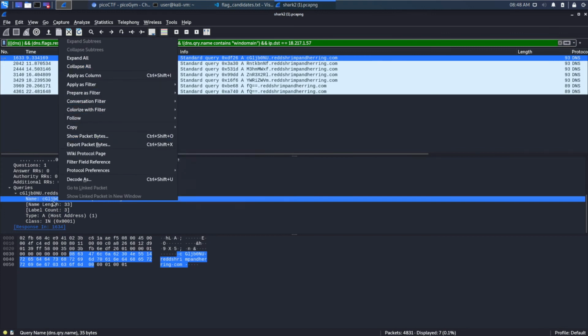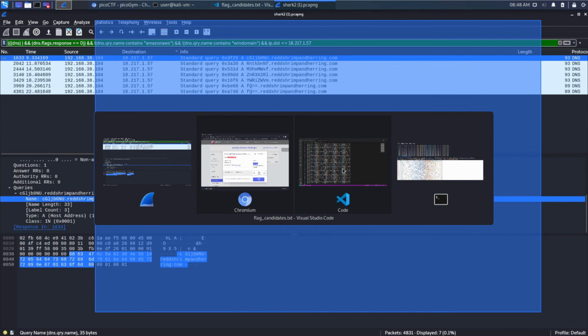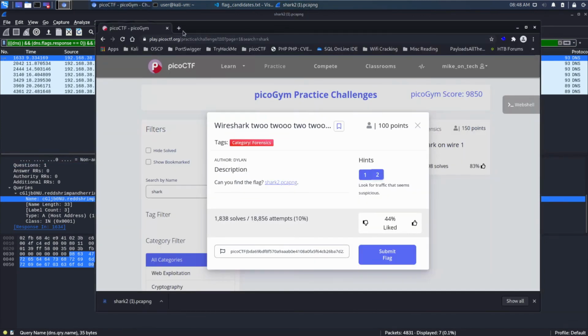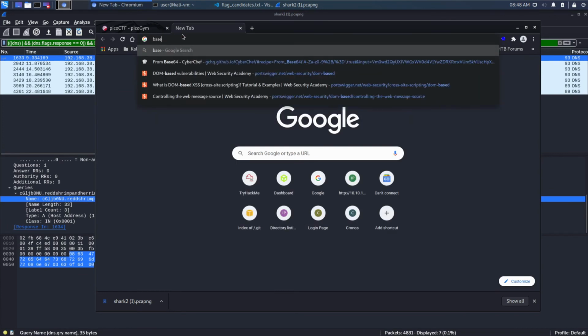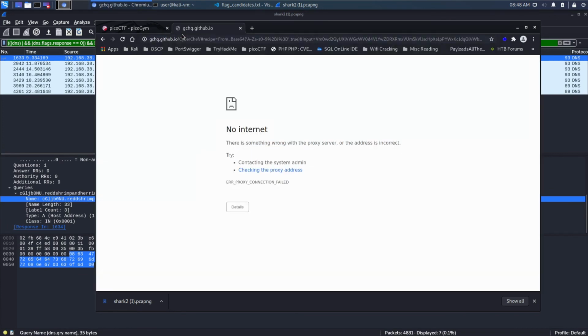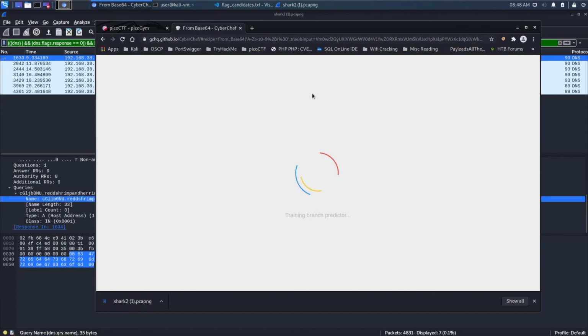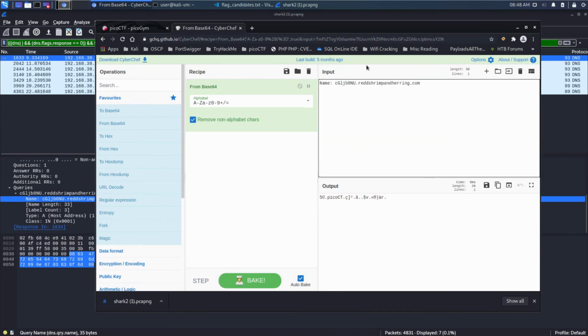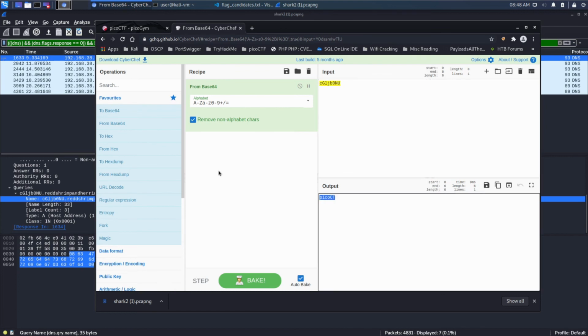I'm going to do a copy quickly, and I am going to open up a base 64 decoder. Oops, I have my proxy on. Turn my proxy off. Let's see if this works out to anything meaningful. It does, PicoCT, so it looks like this is going to be PicoCTF.